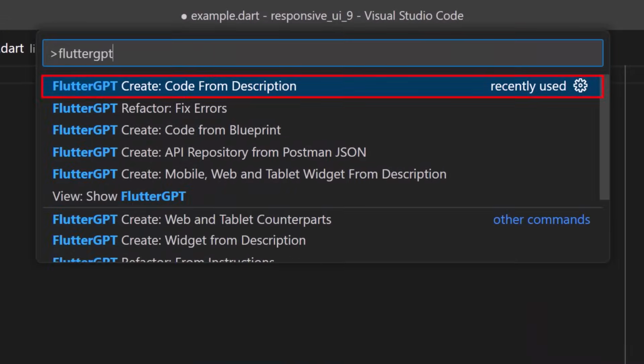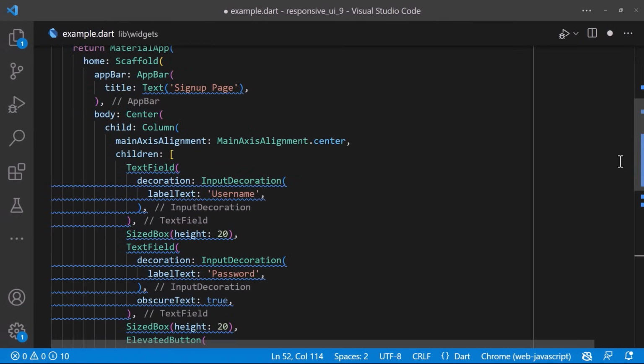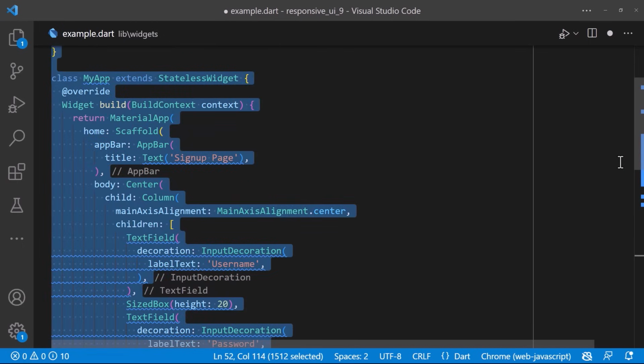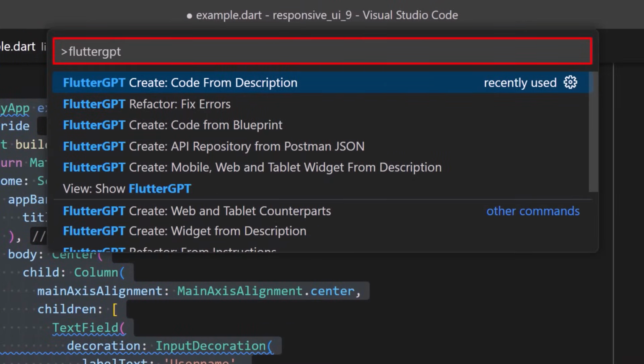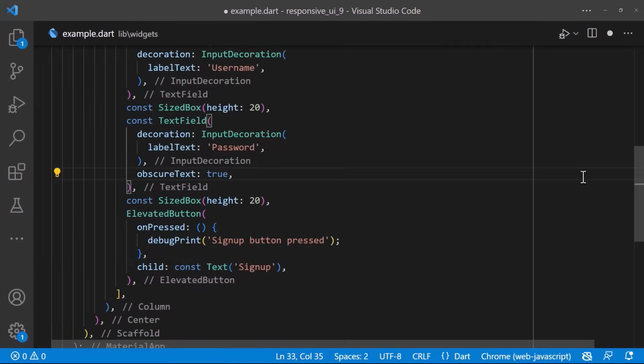And before we wrap up, here is a little extra treat for you. FlutterGPT, an AI-powered extension that can generate code for you just by providing a description. But as you can see that we have got some errors in the code, so we can fix them as well using FlutterGPT. Just select the code with the error, open FlutterGPT in the command palette, select fix error, and write fix the errors, and it will fix your code automatically.